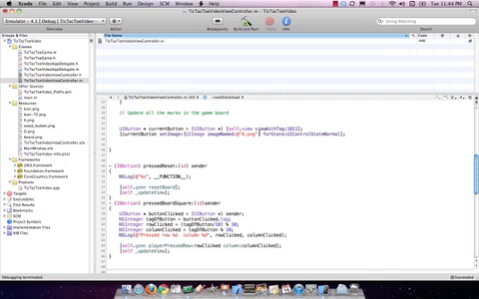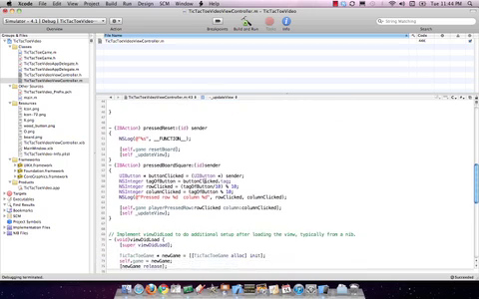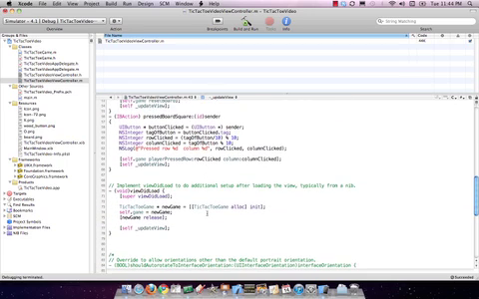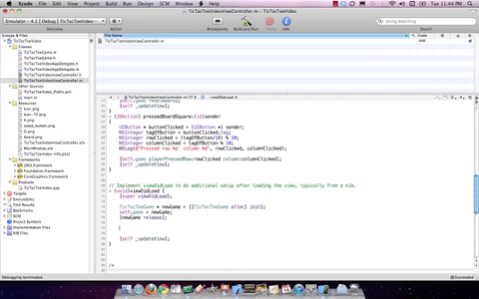Now what I want to do is use this convenience method to set that property. I'm just going to go ahead and set it inside viewDidLoad. So I'm going to say self.xImage, so that I use my synthesized property. And I'm going to set it to imageNamed.